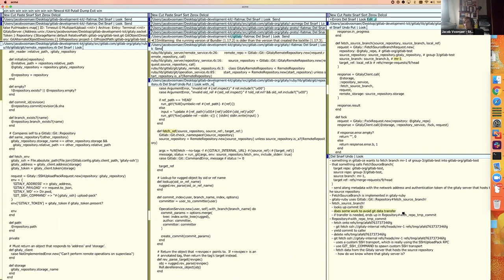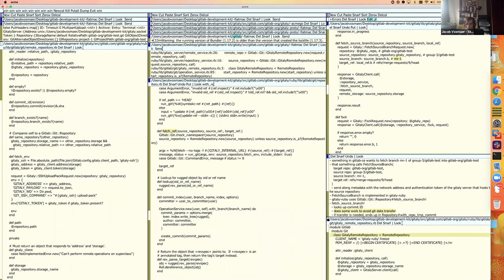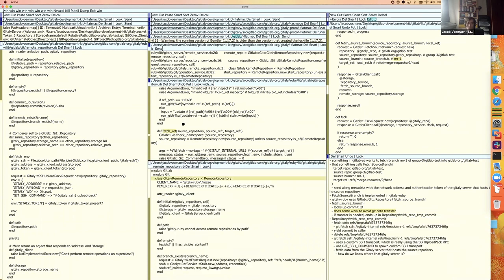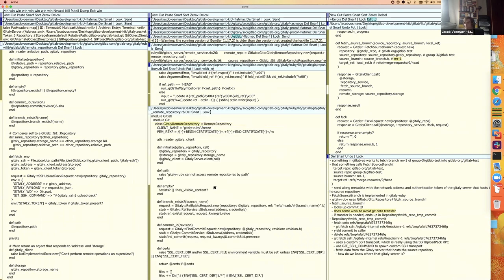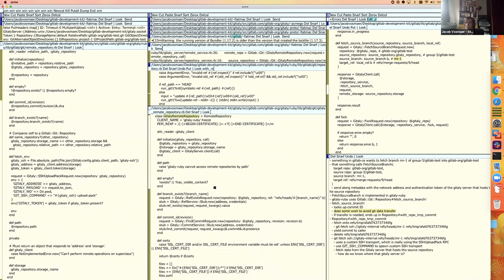So we're actually looking at two Gitaly clients here. Gitaly-ruby itself is a client, and that is the code I was showing you earlier. That was the Gitaly remote repository class. Where did I throw that? That is this one. So this class, Gitaly remote repository, is a gRPC client that is making calls to somewhere else. And for the final actual Git data transfer, we're using a separate executable that acts as a gRPC client.